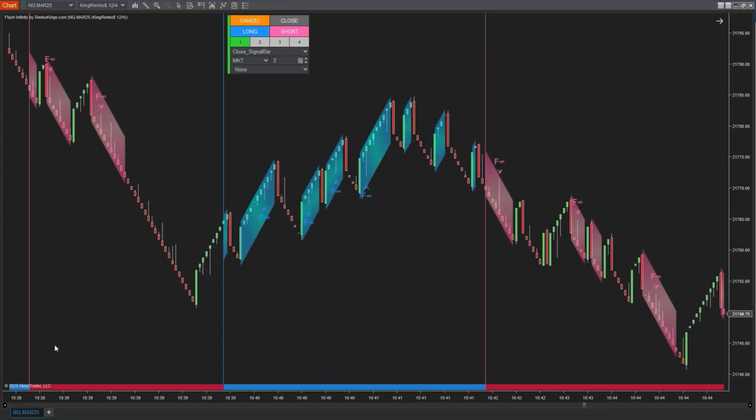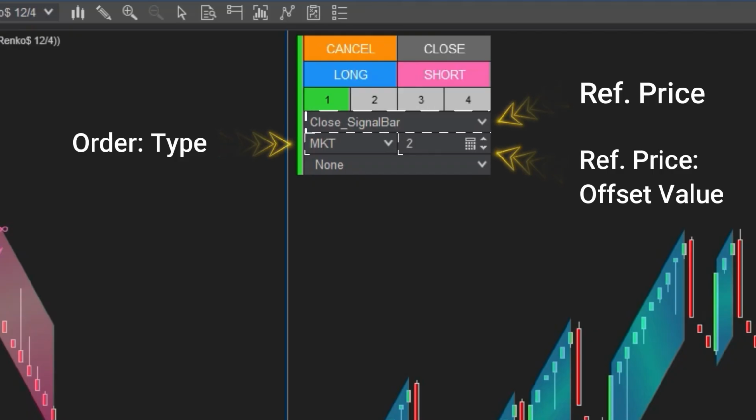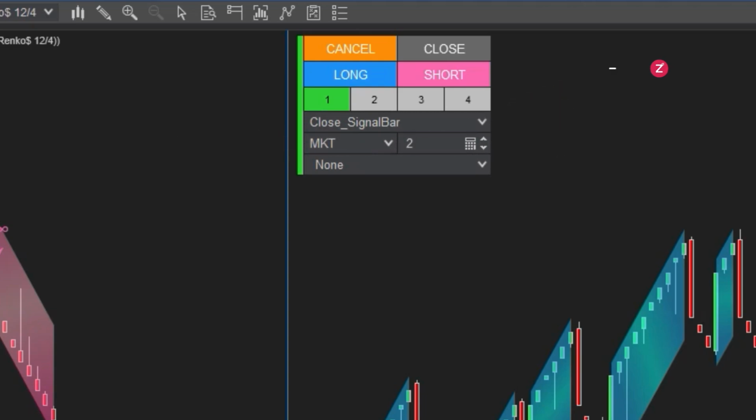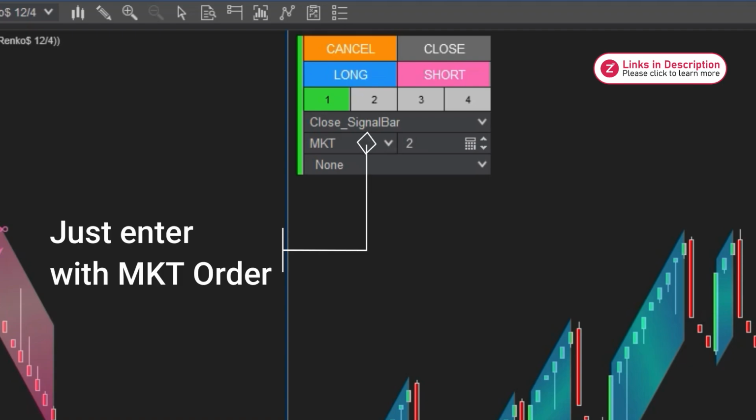Next, let's move to rows 4 and 5. These features are designed to help you enter trades more effectively, including reference price, offset value, and order type. Now pay close attention here. If your order type is set to market, you don't need to worry about reference price or offset value. It's as simple as that.